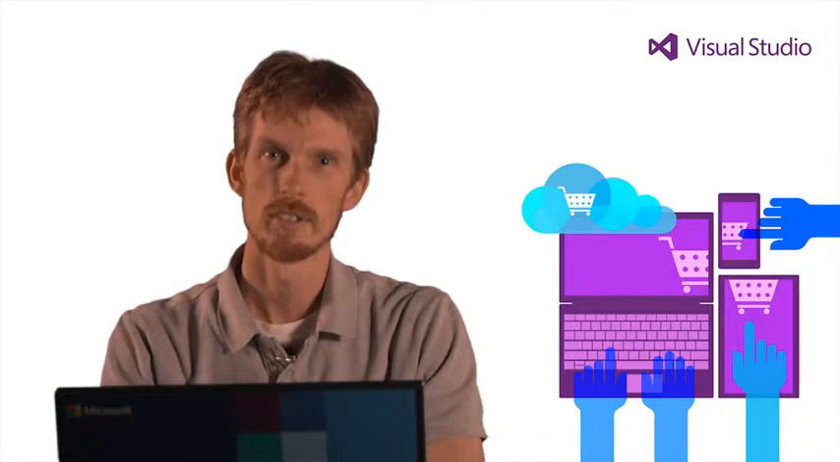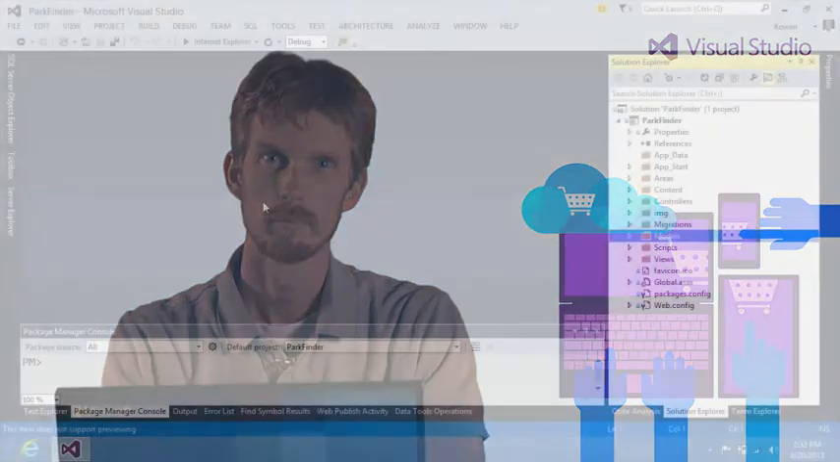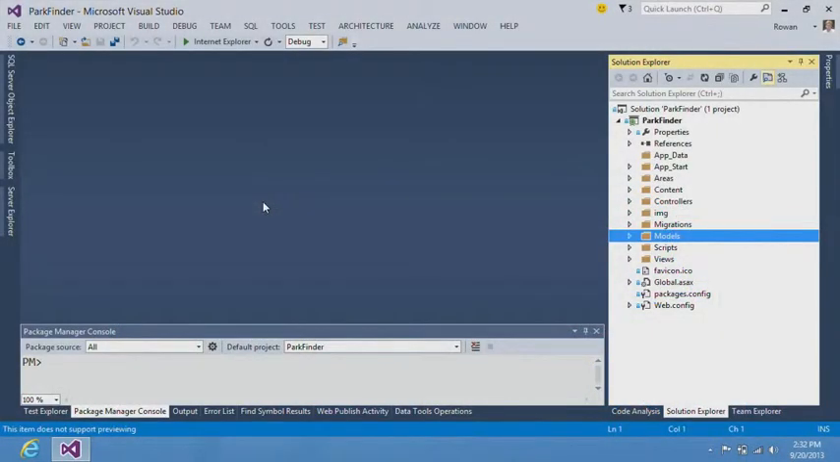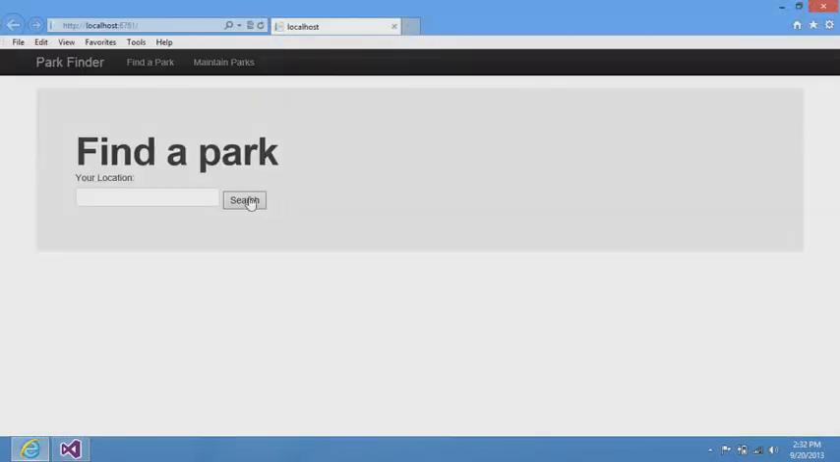Entity Framework 6 is an exciting release for us and includes a bunch of great new features. I'm going to show you a couple of those new features today. We're going to start with an existing MVC application that was written using Entity Framework 5. I've upgraded it to Visual Studio 2013 and Entity Framework 6. The application is called Park Finder.